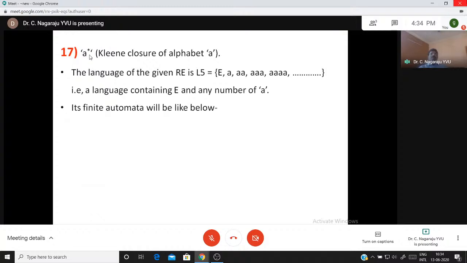Or only A closure. So that is a clean closure. A clean closure means A to the power 0. So suppose the language of the given regular expression alpha is equal to all the things, that is the language containing epsilon and any number of A's. But this is a very important thing, you see that.